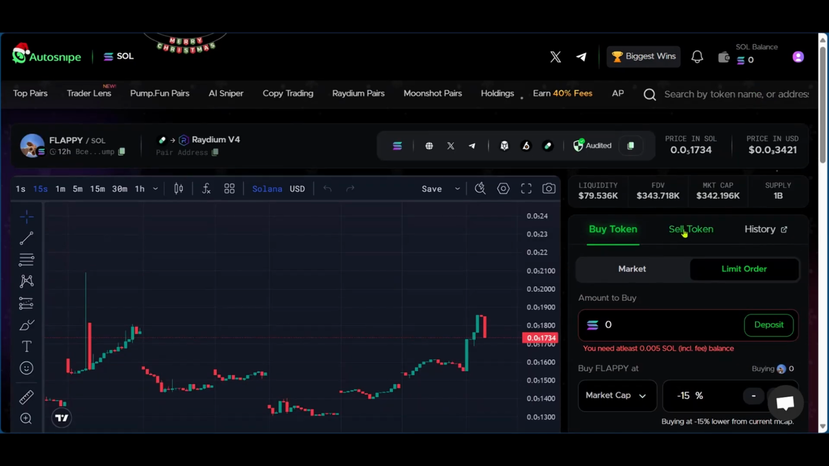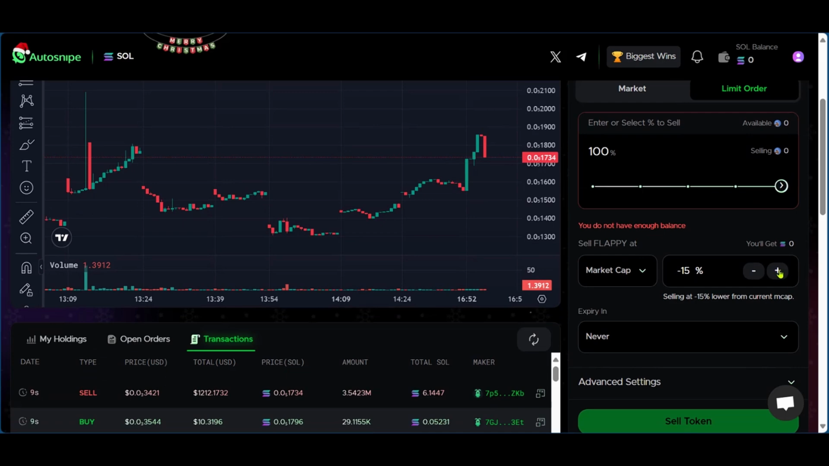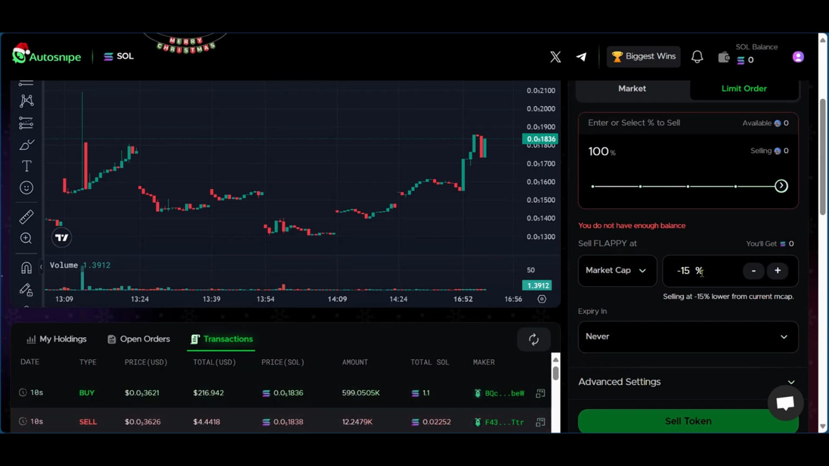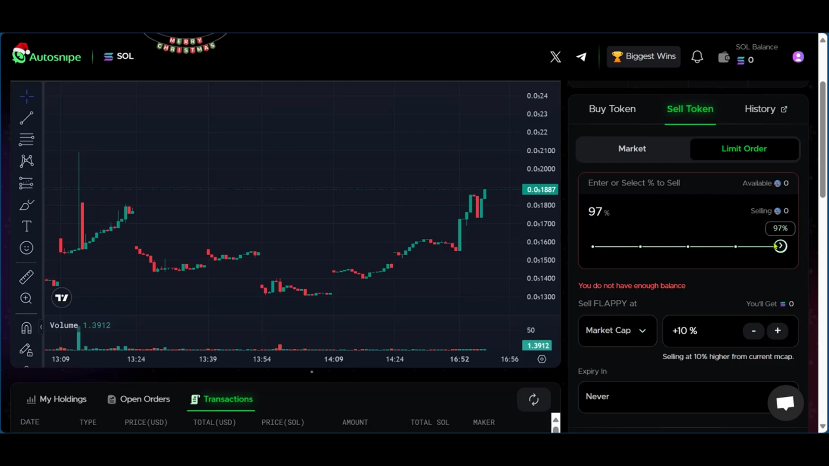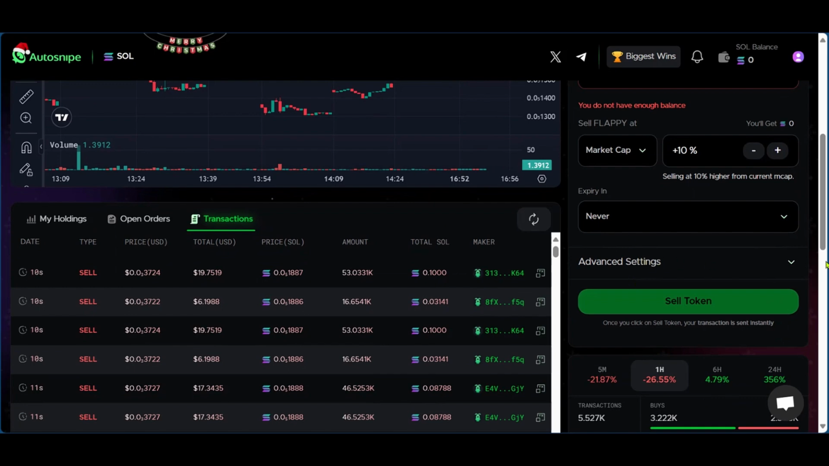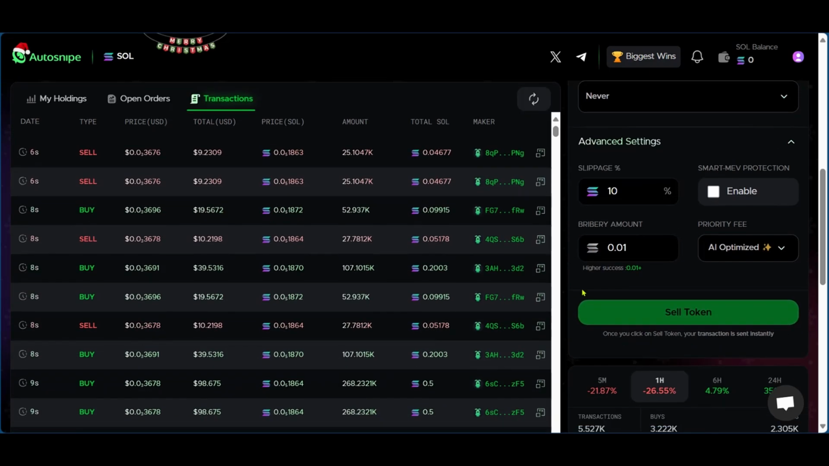The same settings can be applied if you'd like to sell. For example, if you buy it at a low price and you want to sell it at a higher price, you can come over here with the limit order, select at the market cap of plus 10%. You could also set the amount you'd like to sell if you want to sell 100% or just about 50%. Now, you could also set the expiry and advanced settings such as the slippage, smart MEV protection, bribery amount, priority fee, and things like that. And then you could go ahead and sell it.